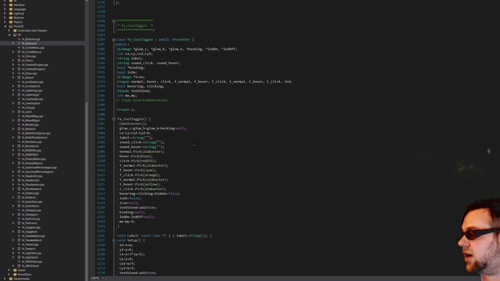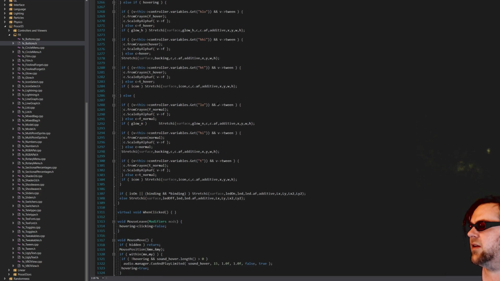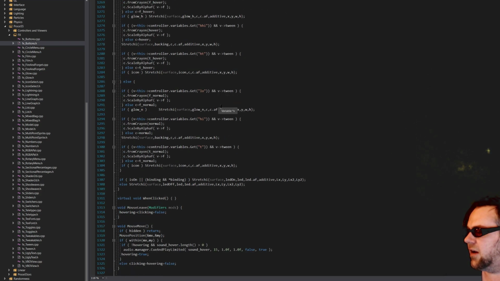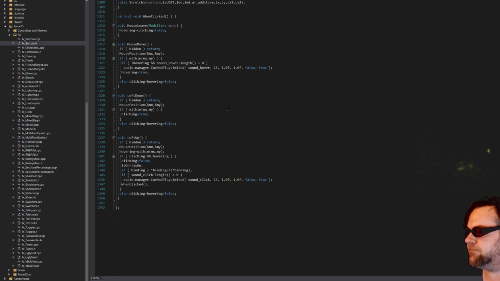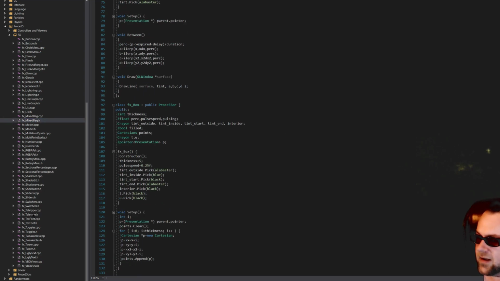FX Cool Toggle is along the lines of the Cool family. It looks probably very similar to those buttons, and this one has a little on-off light next to it. And that's it. I mean, that's your mixed bag of buttons. But there are probably other ones in here somewhere, like Mixed Bag has some random stuff. And you got to read through all of this to see what you got. There's a whole toolbox in there, goodness.